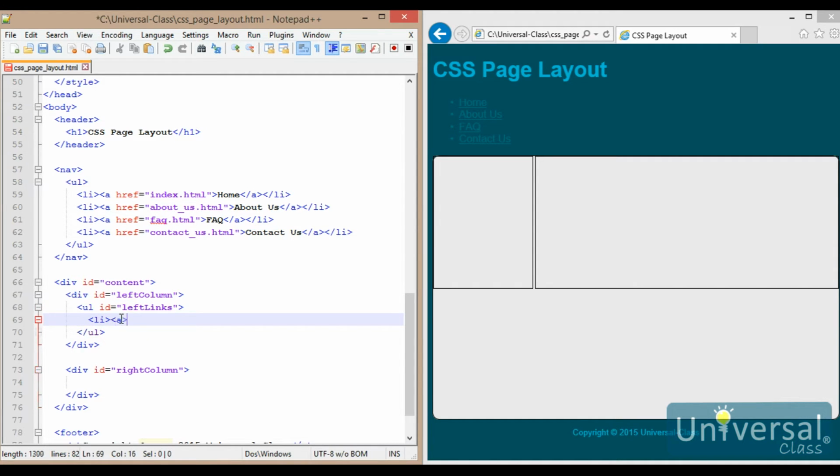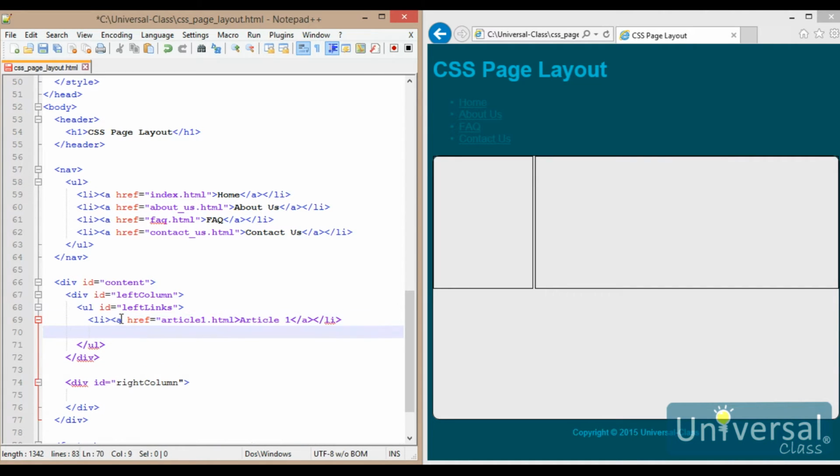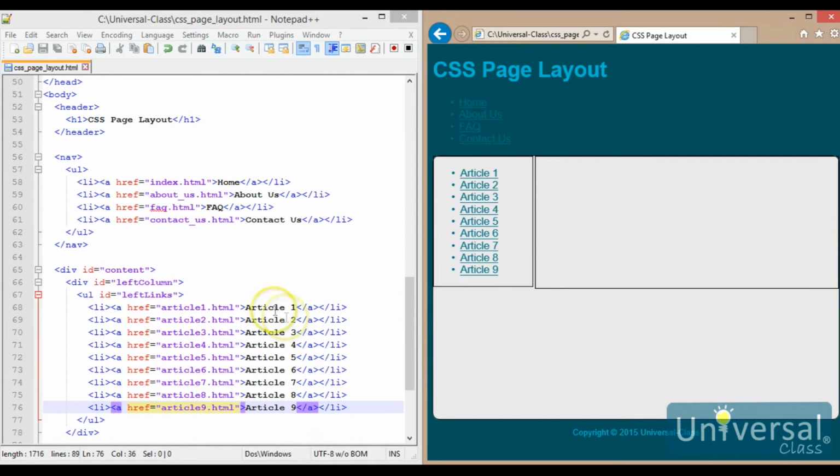So my first item is going to be a href equals, and let's pretend I had a file called article1.html. This would be article1. And then I'm going to have a second article. So a href equals article2.html, and so forth. So what I have done is I just simply copied that last article, and now I have 9 different article links that are listed down the side.